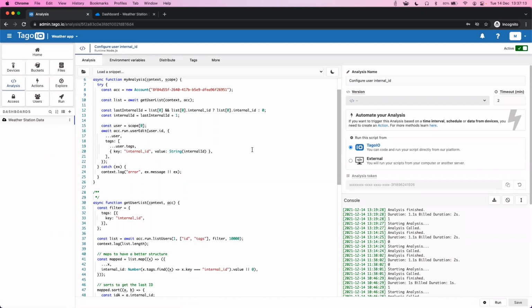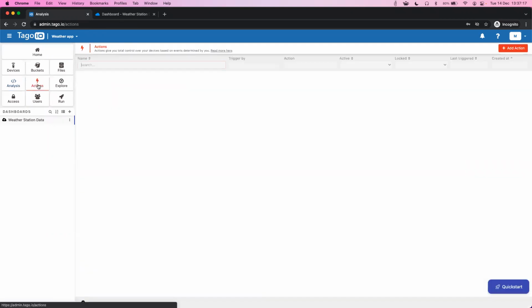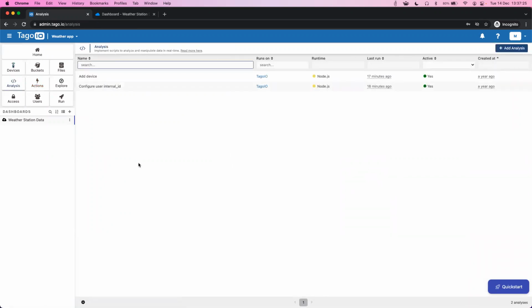Okay, so basically, Gary, to summarize, we've combined the use of actions to trigger whenever certain things happen in our application, and then we are triggering an analysis, which is basically a script that you can run on Node or Python, or even any language that you prefer if it's external on TagoIO.